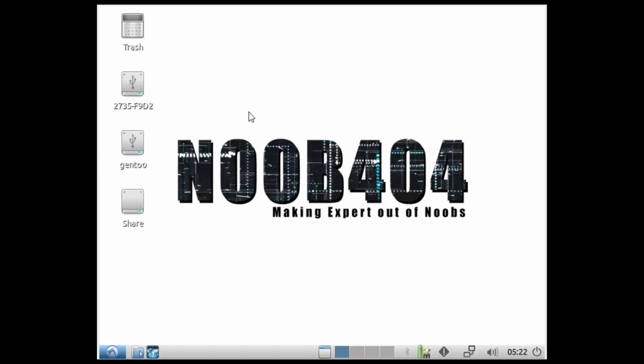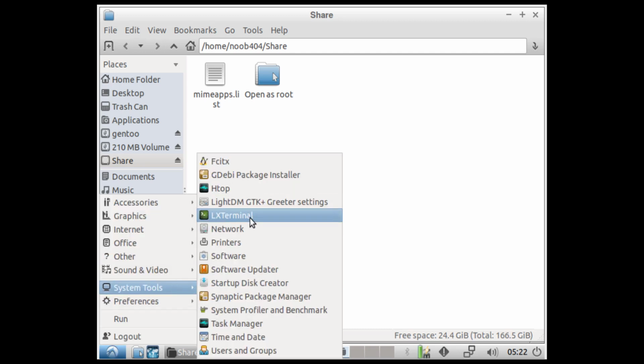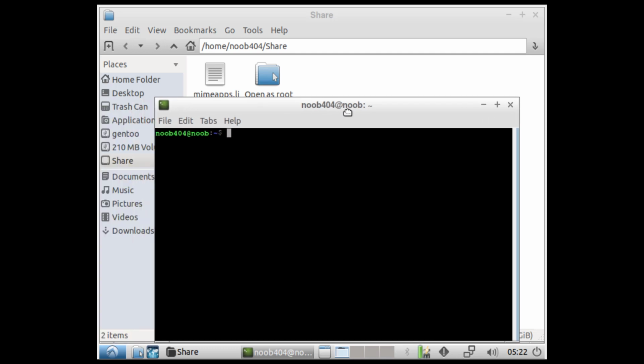Now let's see if the files we just copied on our desktop are in the share folder. As you can see, both the files are right here where we want them to be. Now let's get to our terminal. Go to Start, System Tools, and choose LXTerminal. Now type exactly as I do. cd space tilde, it will be appearing on your screen right now so there is no confusion. After that, slash .local slash share slash applications, and press enter. So we are in the folder right now.